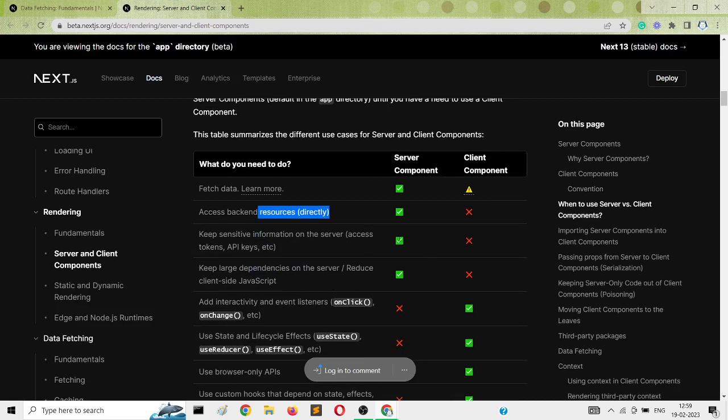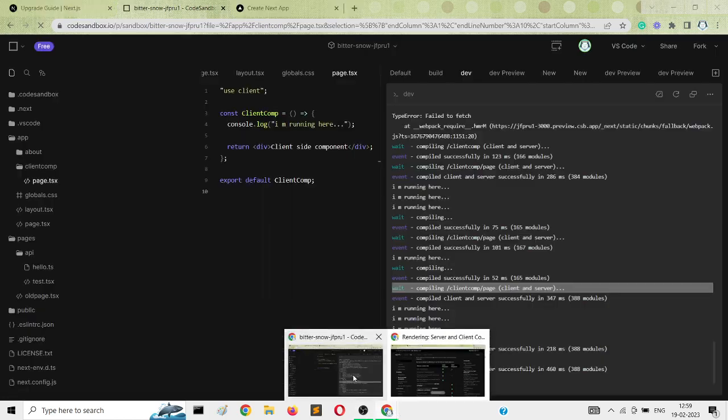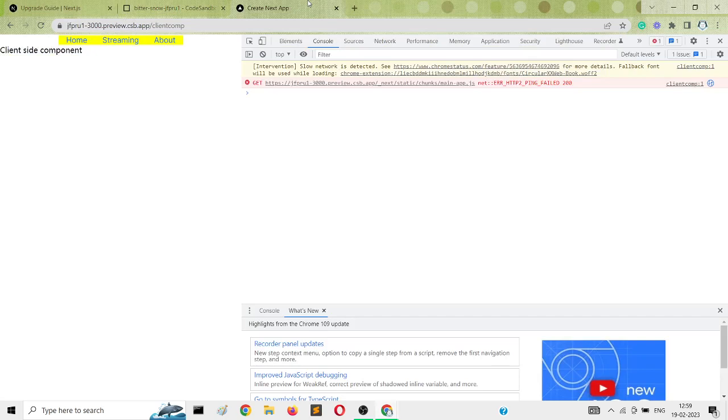You can also work with sensitive information in these server components only. If you don't specify use client and have no useEffect-like things in your server component, then you can use this sensitive information in those components, because it is not accessible to the client itself. It is only accessible to the server. So that was the basic stuff.